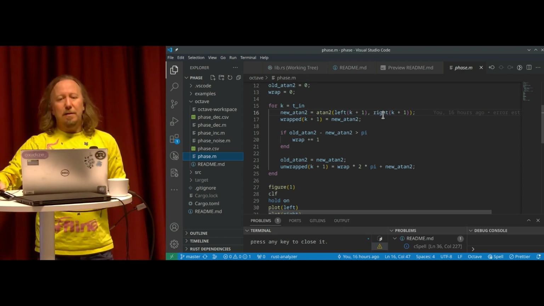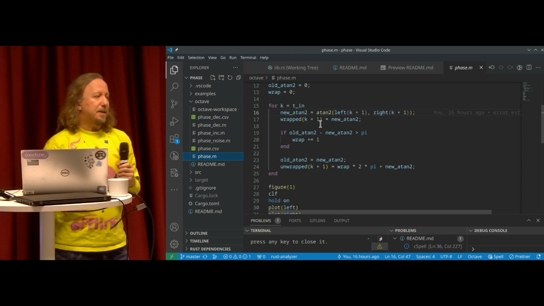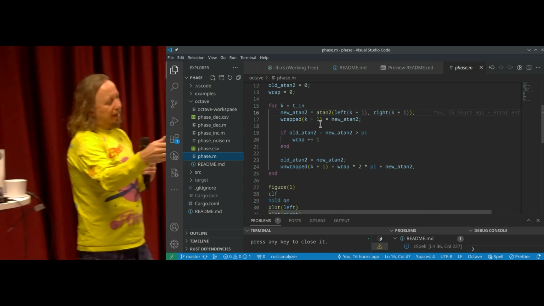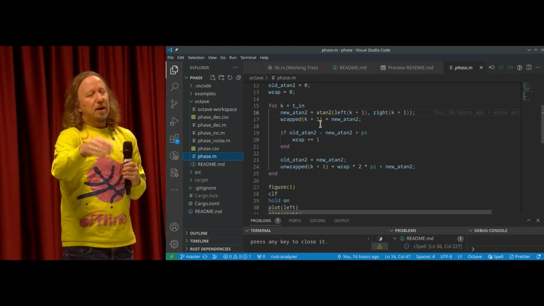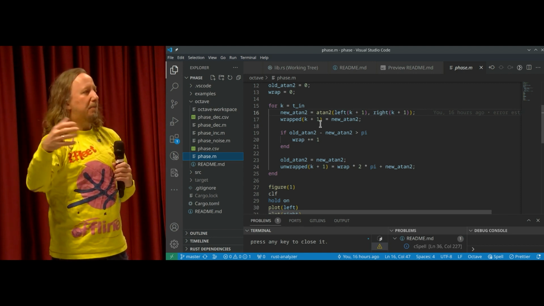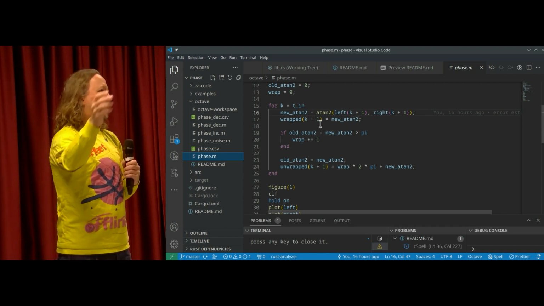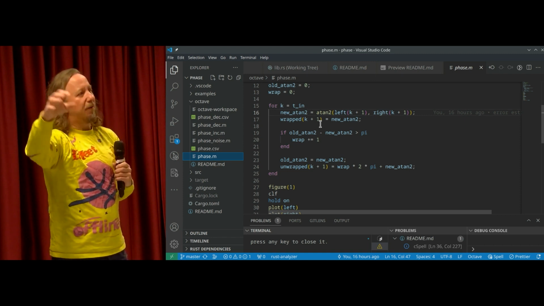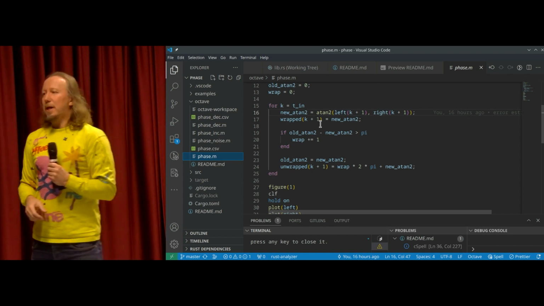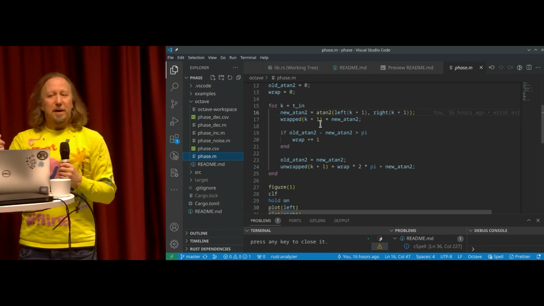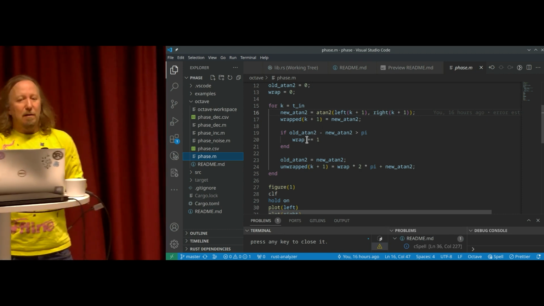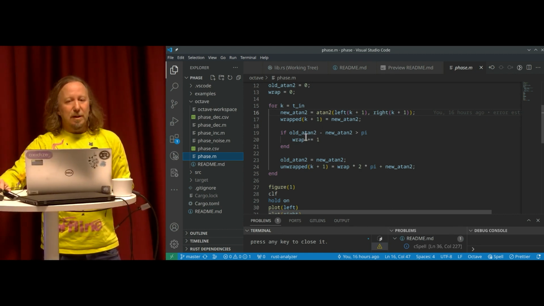And then there is a problem here. That is, when we are reaching the end of the first period, a new period starts. But the sample values will be exactly the same for the first and second and third and fourth period. So we have to check when we are entering a new period, and that we're doing here, and we call that the wrap value. So when that happens, we are increasing the wrap value here, and that is used to create an unwrapped signal.